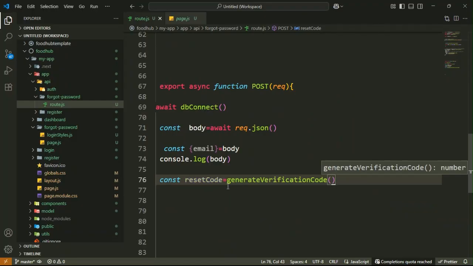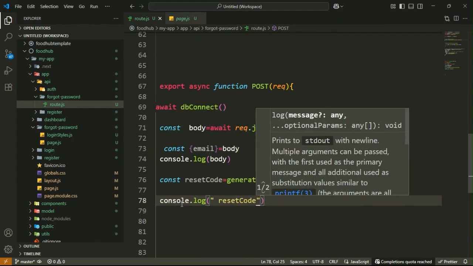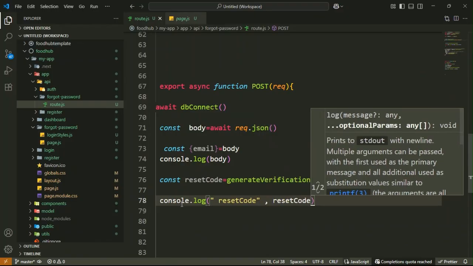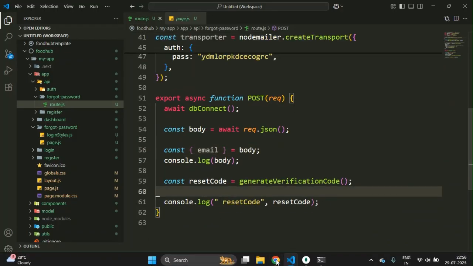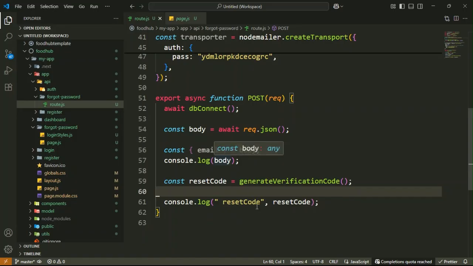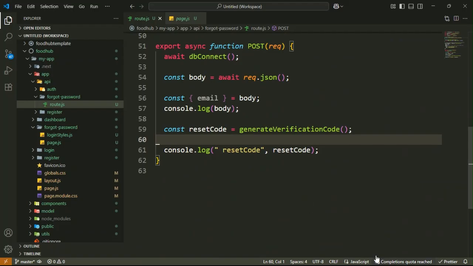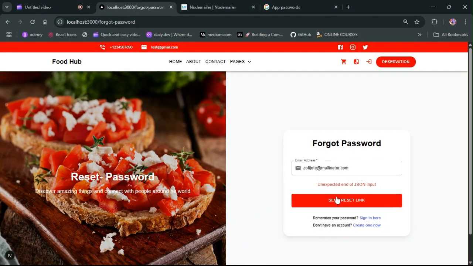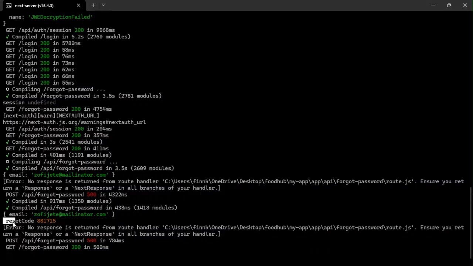Paste it. Now also you will console.log for debugging purposes, so you will easily understand everything. Console.log, and what you will write here is reset code, then the email. Now let me check it here. At this time you will see your email as well as your reset code generated by this function. Got it? So let me try sending, and you need to check your terminal, and you will just see a reset code. This is always a unique reset code, and you will see your email.